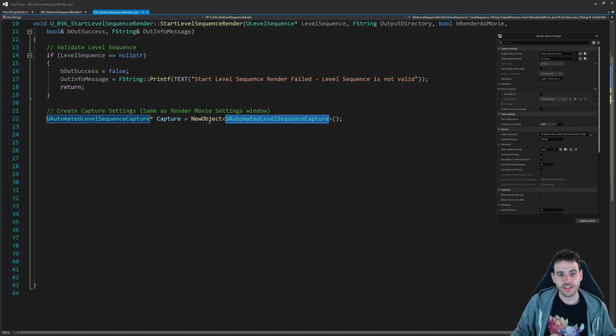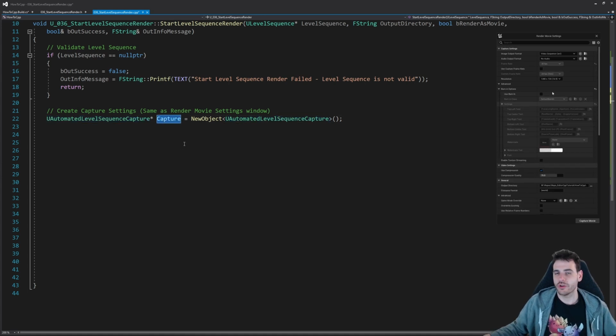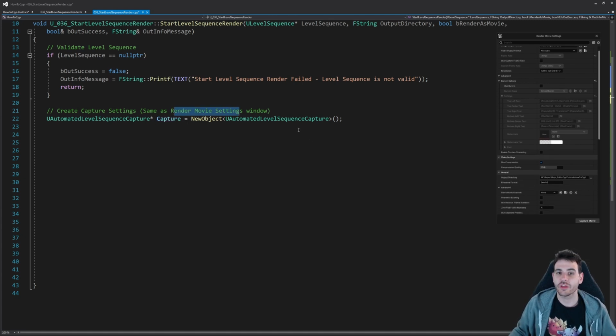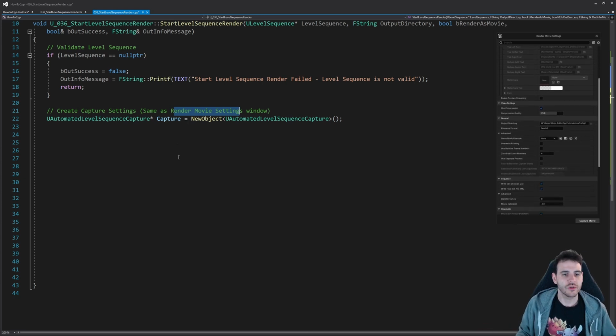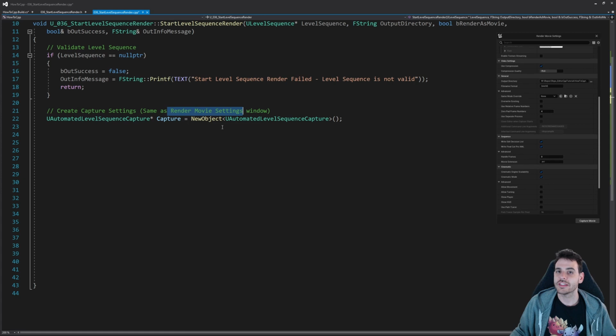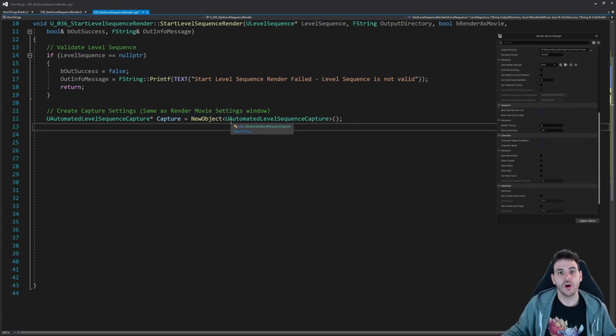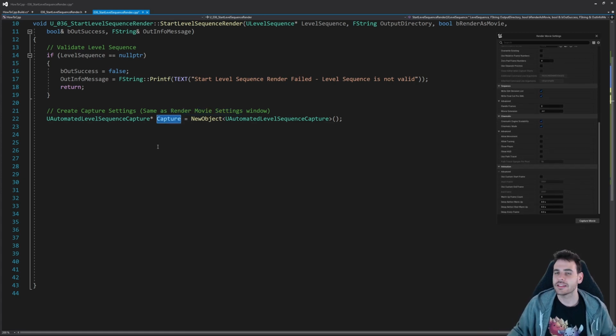So by creating this object, you have access to the capture object, that's the name I gave it, and inside that capture object you have access to all the settings that are inside the Movie Scene Settings window. So if you're missing some setting, if I forgot to include some setting in this video, you can simply go take a look at the Render Movie Settings window, and then you'll have access to all the settings that are also available inside this little variable right here.